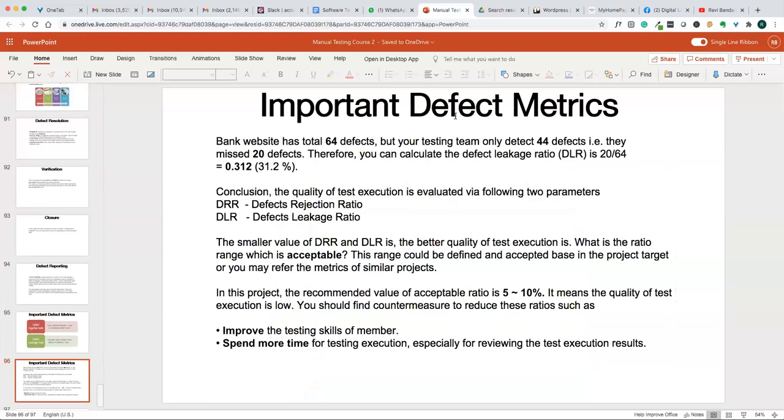So this is defect metrics. These two metrics are important. The acceptable ratio is up to the 5 to 10% range, right? Defect rejection ratio or defect leakage ratio. If it is not within this range, there is something missing in the testing process, right? We need to fix the testing process.